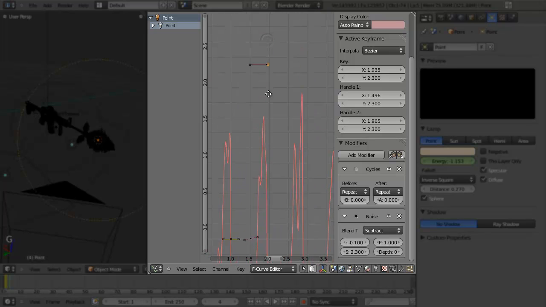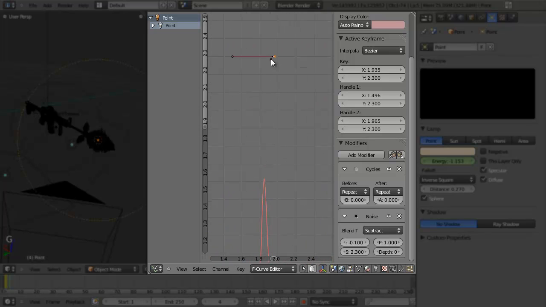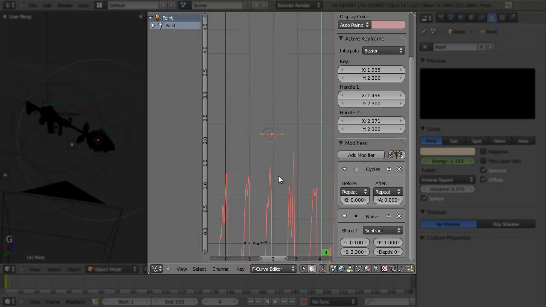So let's just see if I can grab that middle keyframe. Come on, let me click it. Hey, there we go. Let's just drag that out. All right.